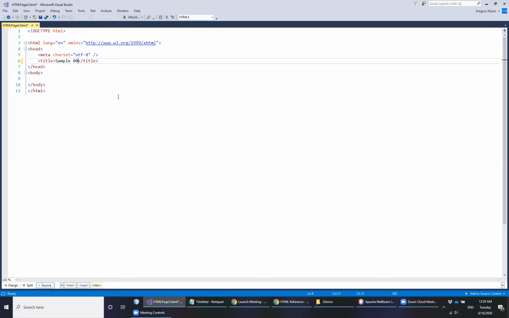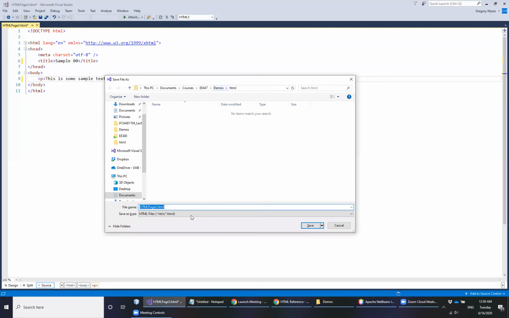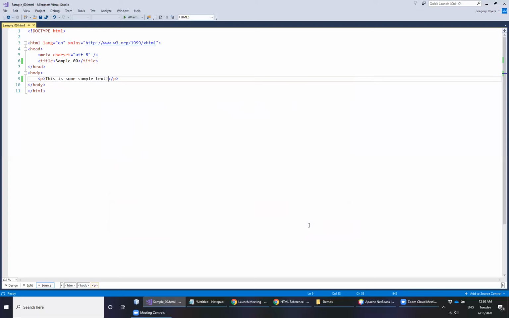This is sort of our starting point. And in the body, I just want to put some text using a p tag. So this is some sample text. And then I want to go ahead and save this sample to the folder that I have created previously under EE447 demos, and I'm going to just simply call this one sample_00. Make sure that your extension is .html and go ahead and save.